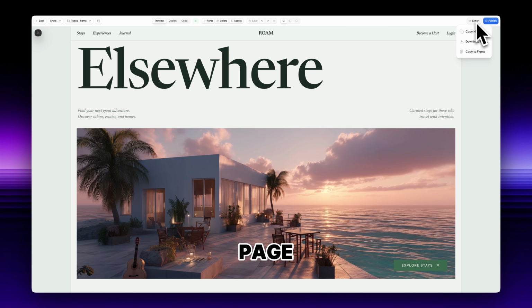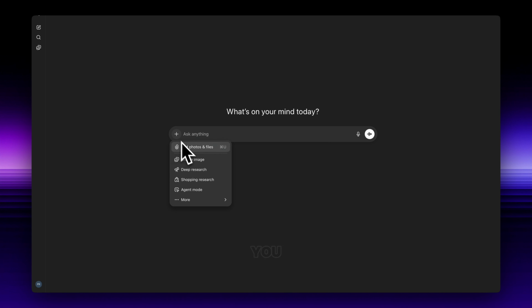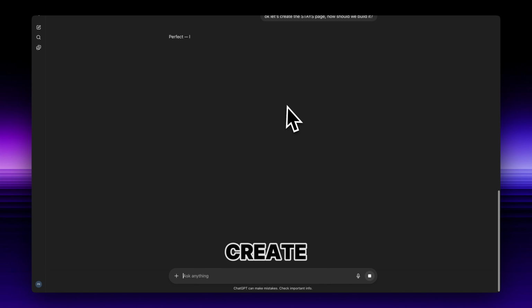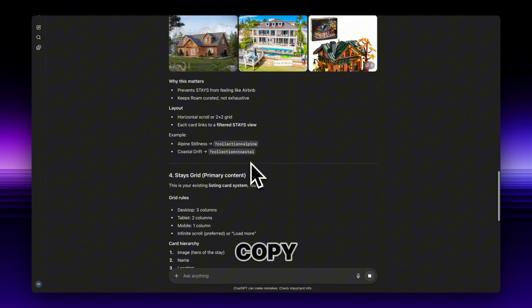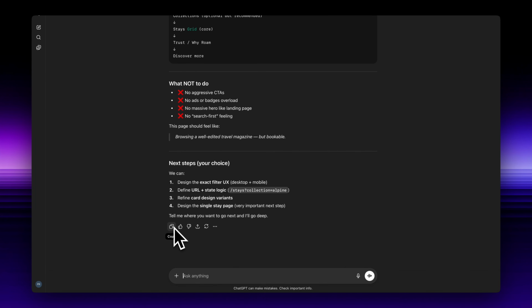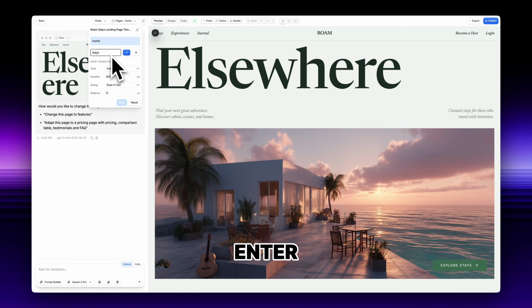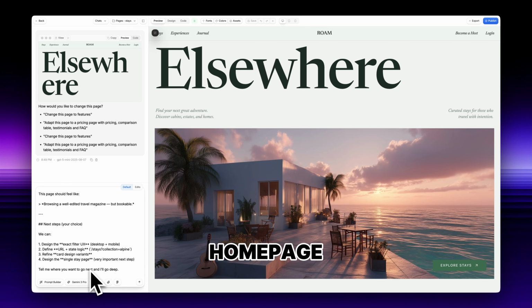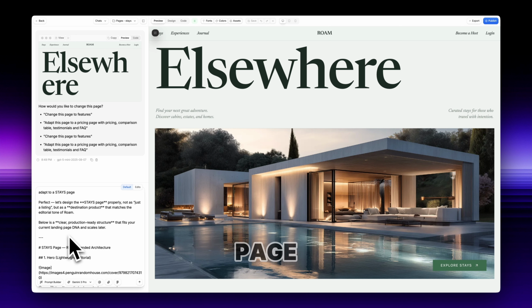Once your main landing page is fully complete, download the HTML one more time and upload it again to ChatGPT. From there, you can start creating new pages. For example, I'll ask how to create a sales page and how it should be structured. I copy the recommendation, go back to Aura, click on Pages, create a new page, enter the new name, and confirm it. Aura will create a copy of the home page, and from there, I paste the feedback from ChatGPT to transform it into the sales page.